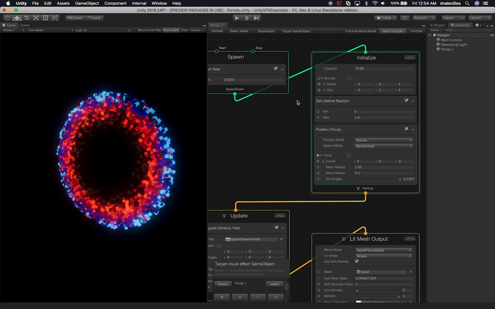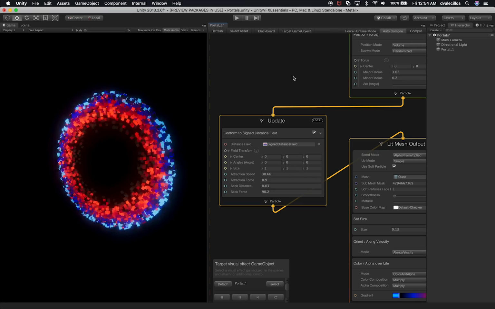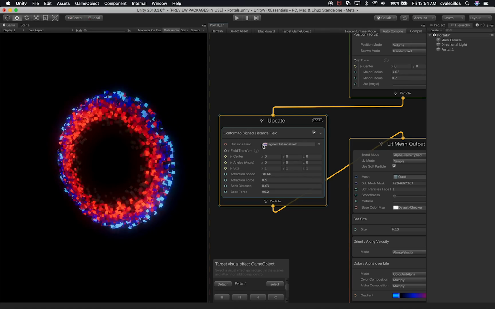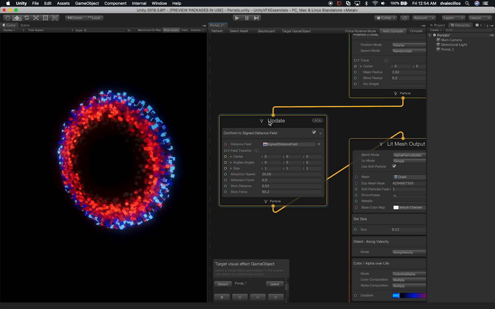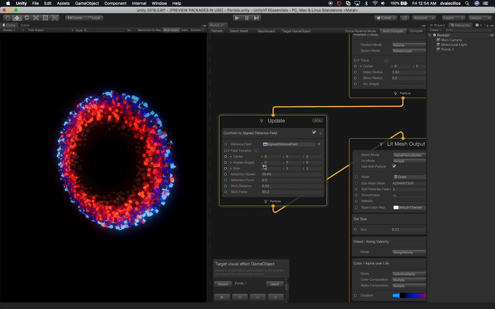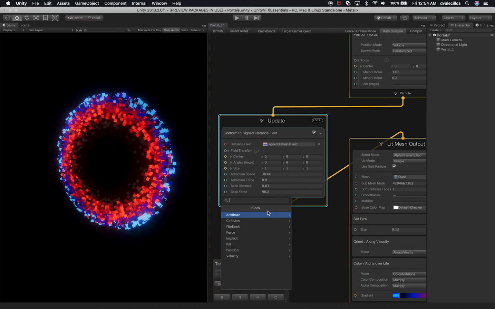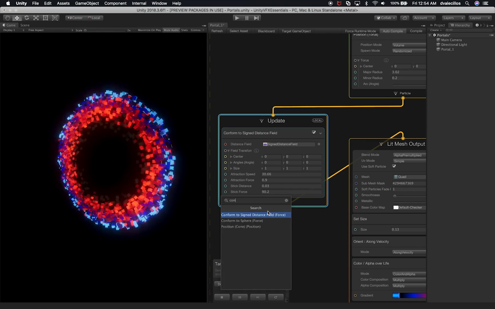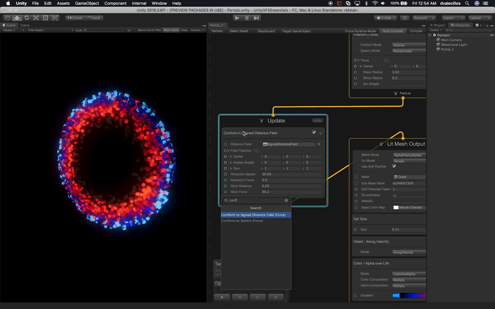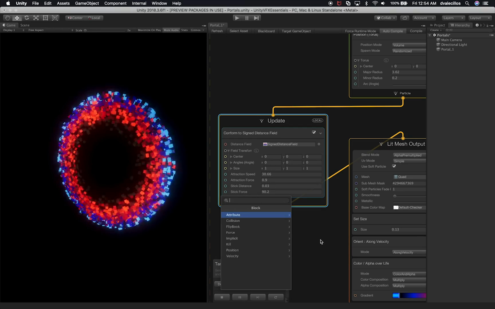So all of this is happening in the initialize. Then what's making the particles kind of go inside is basically this component. On the update, you want to make sure that you set it to use signed distance fields, and to do that you basically have to just create a block and then change it. You can search for conform, and this is the one that I set. This is the one that gives you the options that I have right now. Because I did that, I'm not gonna do it again.